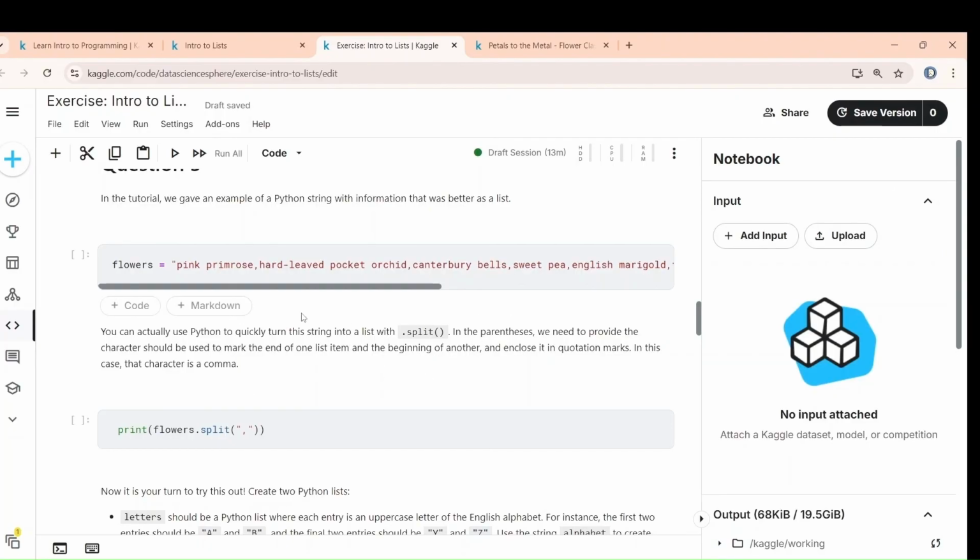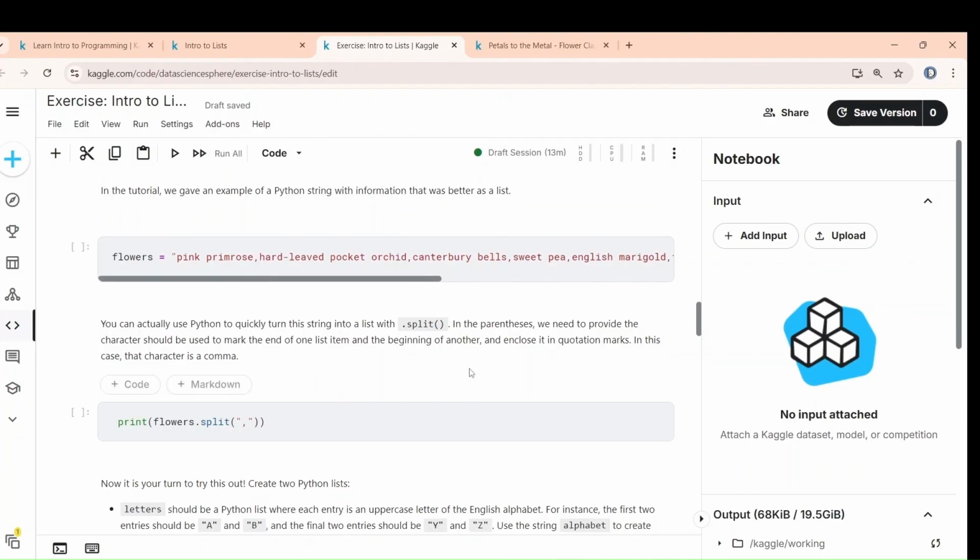If you use this function, then what will happen? It will split the string based on what you pass in the parentheses. In the parentheses, we need to provide the character that should be used to mark the end of one list item. Whenever you get this comma, that means I will consider that this item is complete. So I can take pink primrose as one item, right? The next one will start after the comma and it will continue till it gets the next comma.